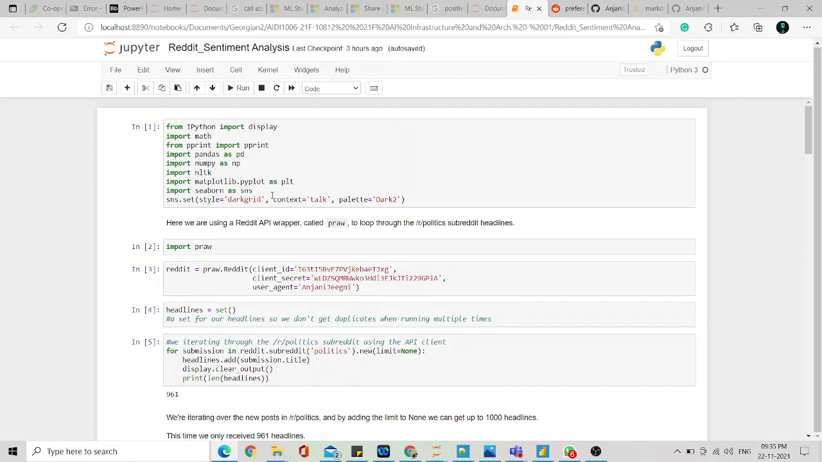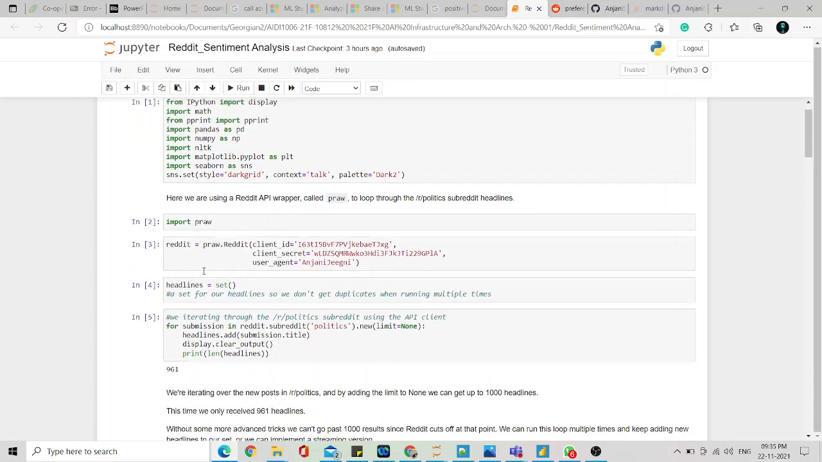And here we are using PRAW. So first of all, what is PRAW? PRAW is basically a Reddit API wrapper, which we need to use to look through the politics subreddit headlines. So we'll get the updated or latest live headlines using PRAW.